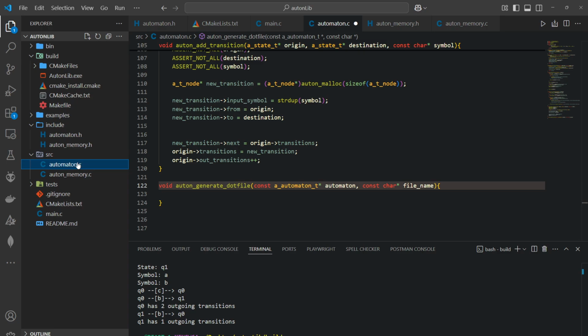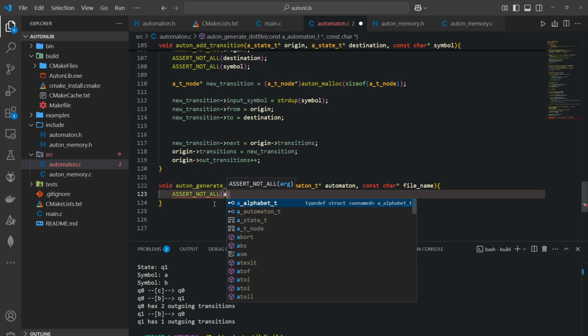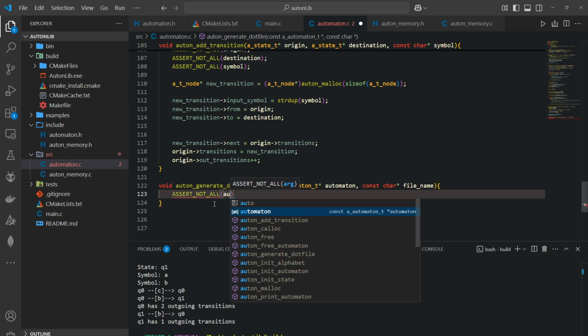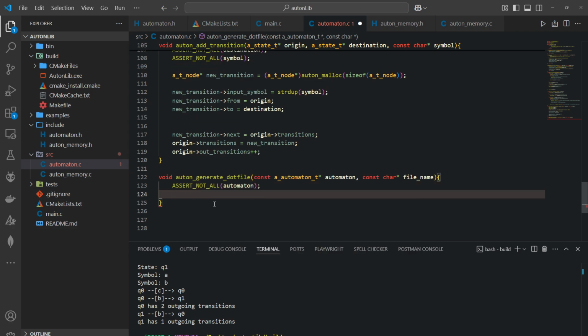Now the very first thing that we want to do is to assert the arguments that we receive here. We need to check if the arguments are null. Well, we don't want to do anything. We want to exit from this particular function. So we're going to call our macro. Remember that in the previous video we defined a macro for that. So we say assert not null, then we're just going to pass in the automaton. If it's null, we'll go ahead and exit this function. Do not proceed to the next step.